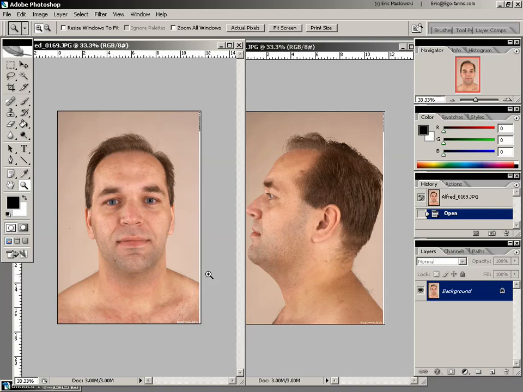Now, first it should be said that these two images were provided by 3D.sk. It's a really great online resource that has hundreds, maybe thousands, of different subjects or reference photos of people, animals, clothing, whatever. Really great online resource. I highly recommend you check it out.